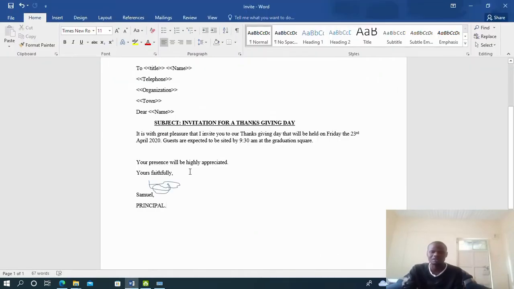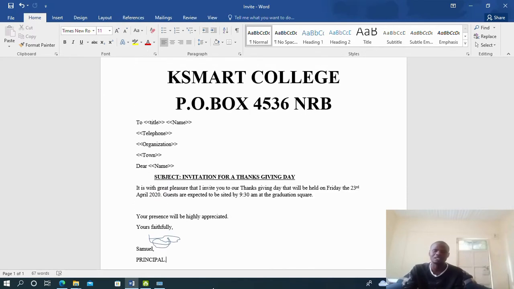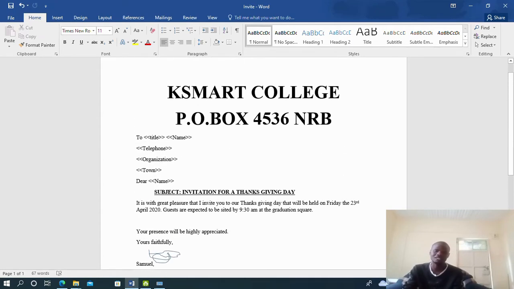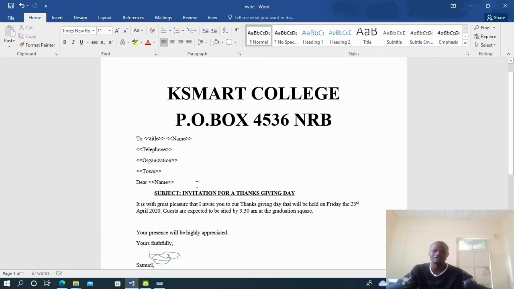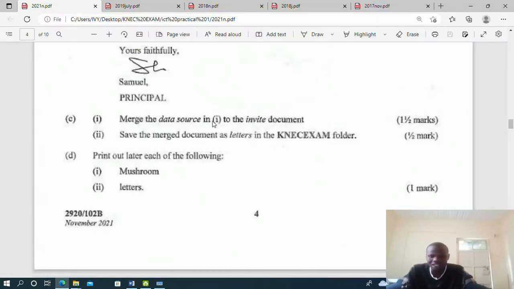Some students normally do a mess. They go to the document, they copy the table and then come and paste it here. That is not merging. Merging means producing letters to different recipients. So, for instance, now we're going to do this. Merge the data source in Roman 1 to the invite document.